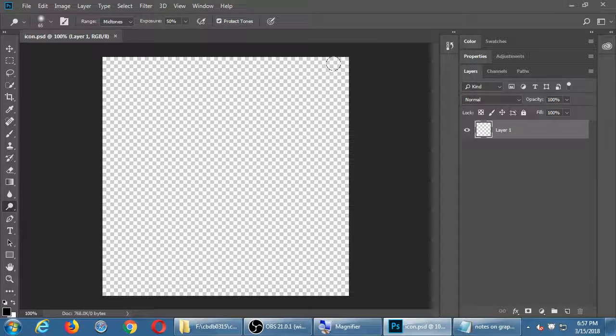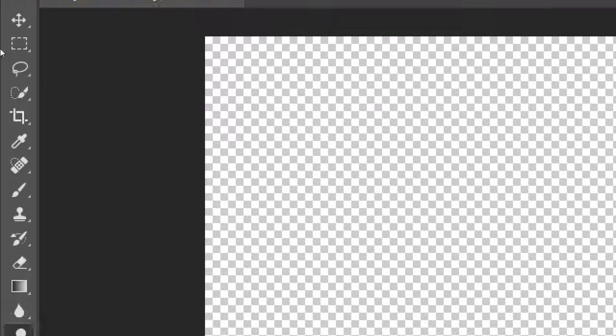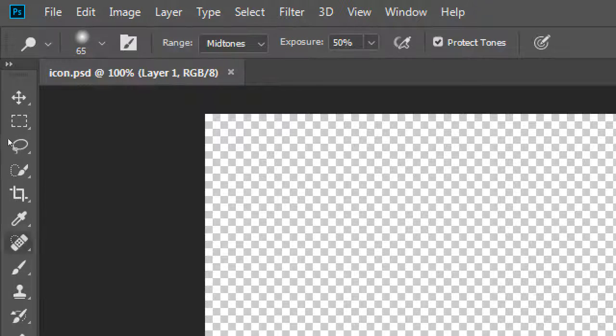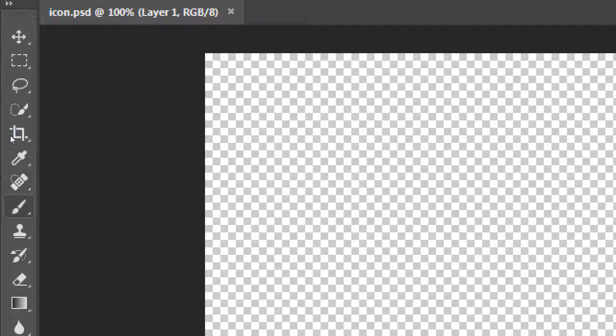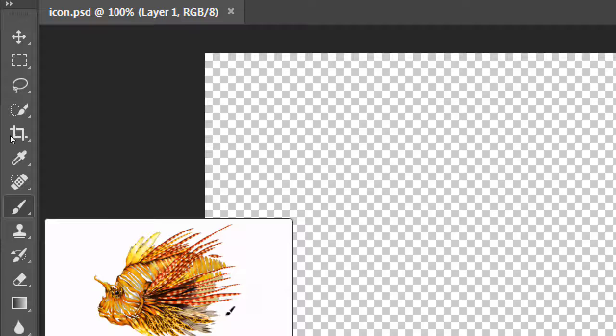So you notice right here in my Layers panel, it says I have layer one. So in layer one, I'm going to draw something. And again, we'll do this in different ways. I'll show you like three or four different ways to make graphics in Photoshop. Here's the simple one. On the left side, you have a bunch of icons to do a bunch of different tasks, and one of them is a little paintbrush.